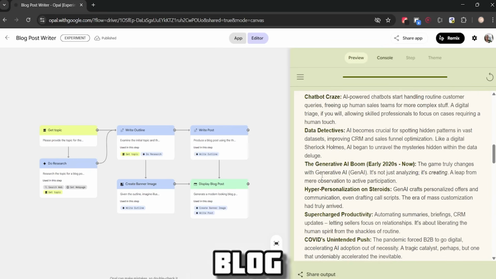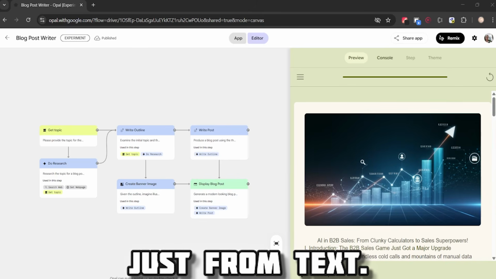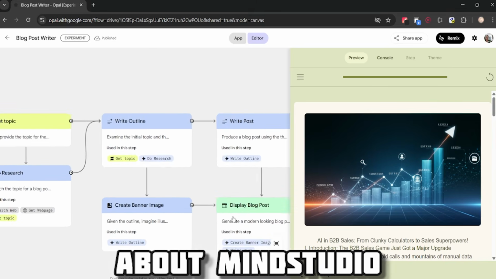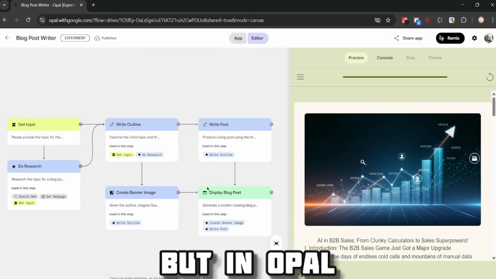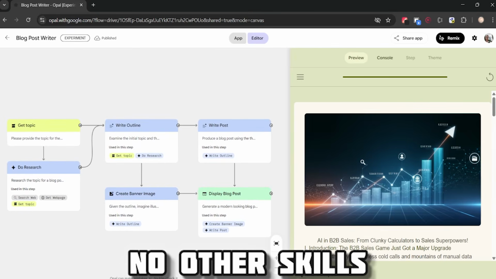As you can see, each block has its own prompt, so it's like a multi-agent system that is made just from text. It reminds me a lot of MindStudio or n8n, but in Opal you can just use natural language. Basically no other skill is required.